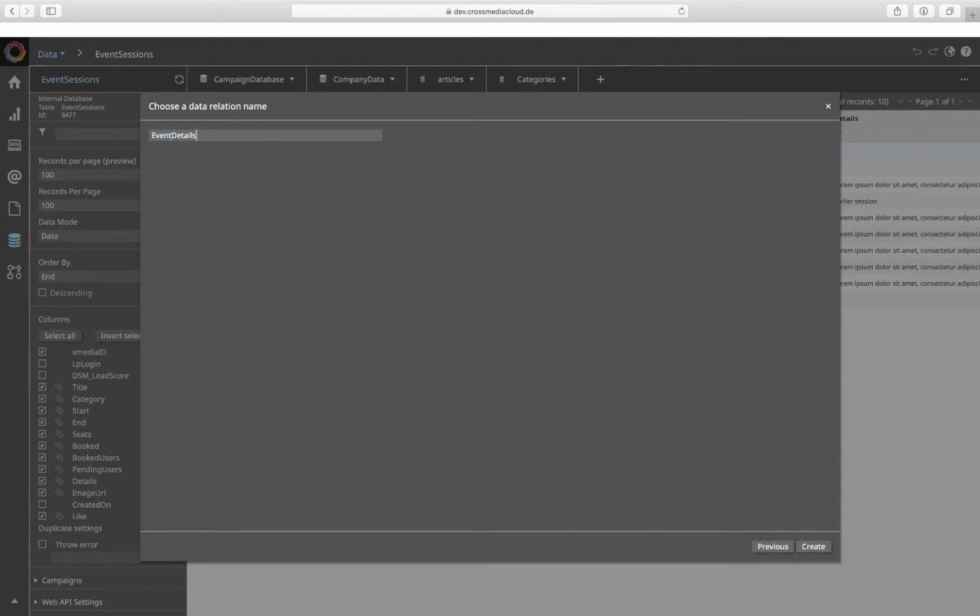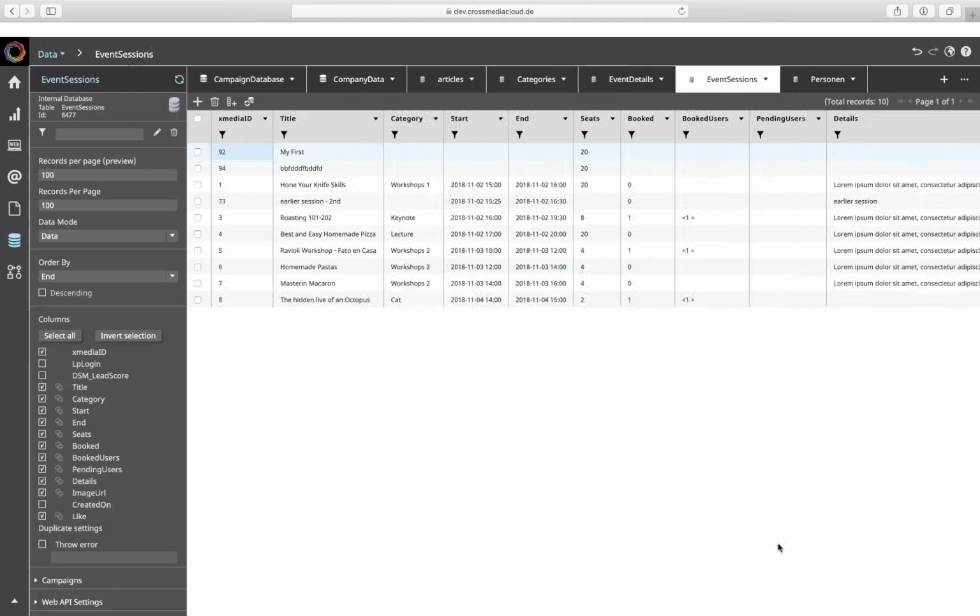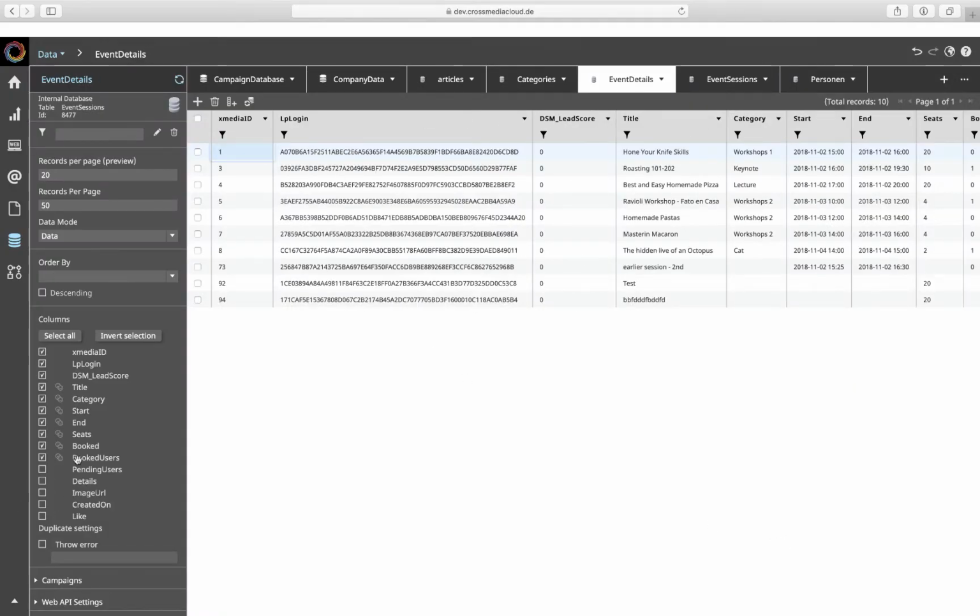So that will be our data relation, which has actually all the columns in here. So let me just put everything in here so that we got the full set of data. So records per page, we actually never need more than one.